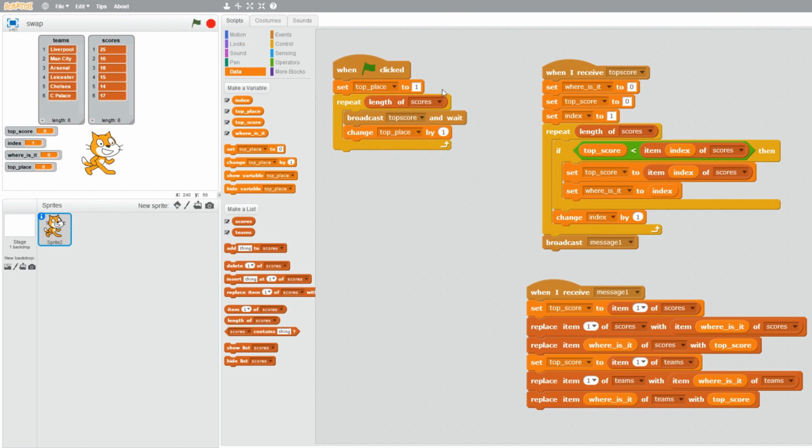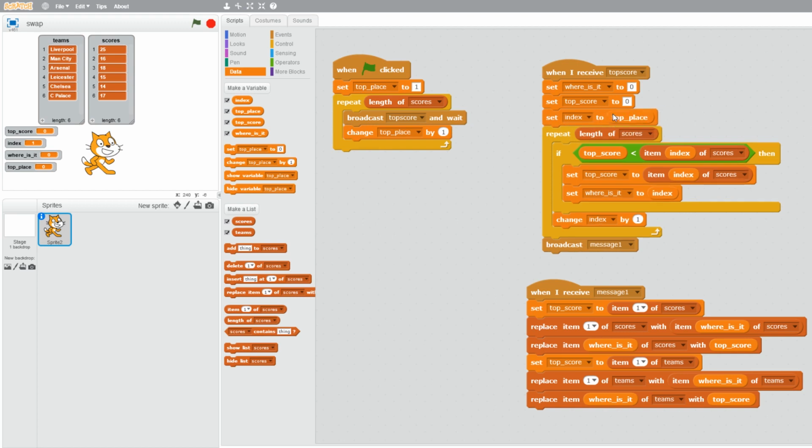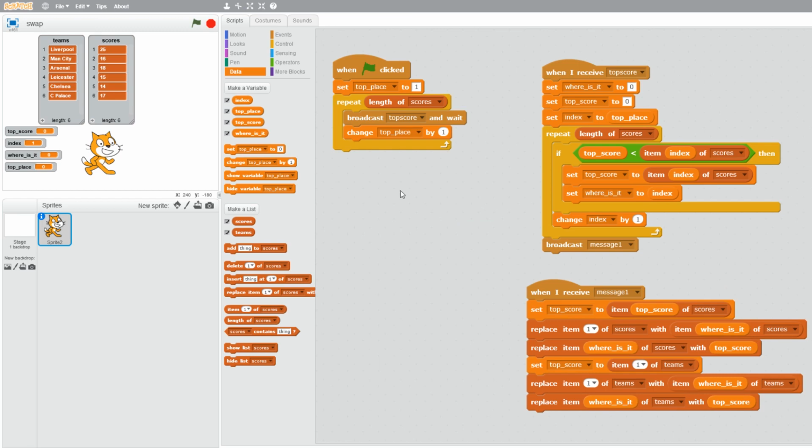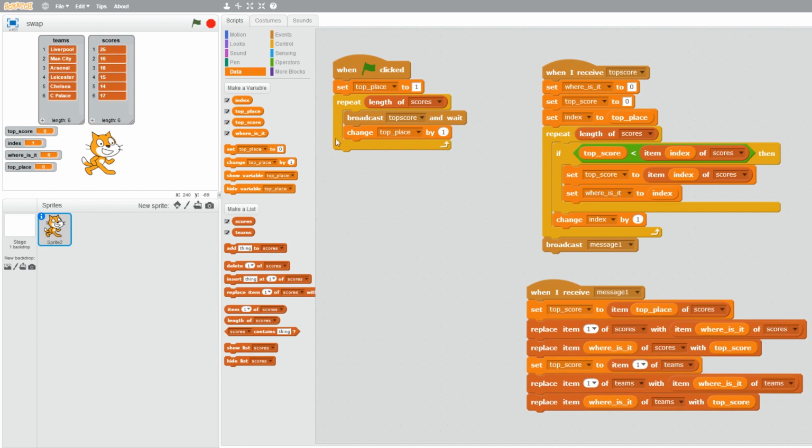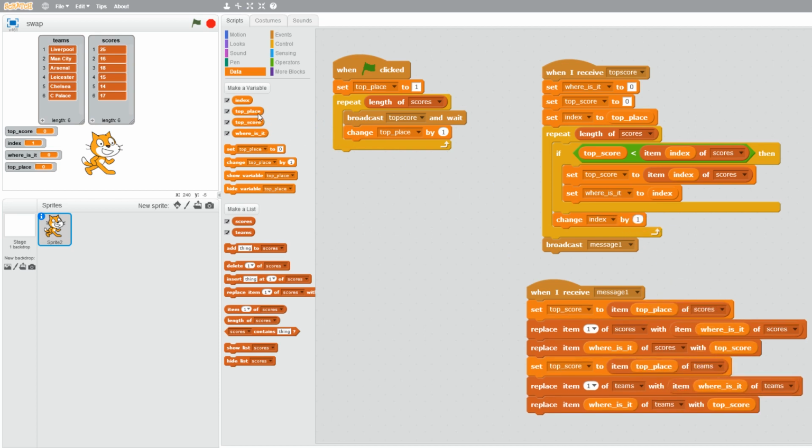So when we use our index, we don't just start at number 1, we go to the top place. And when we change our team and score, we don't just change it to the first place, we change it to the top place. So let's put the top place variable when we change the table. So we can remember to put that in all of the places. So that should be our blocks sorted out now.